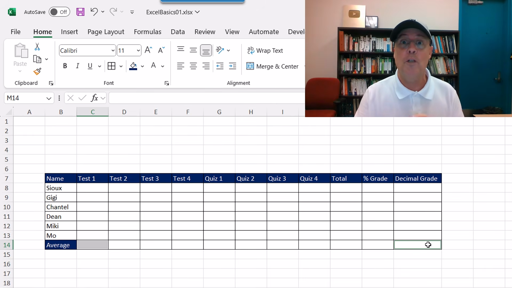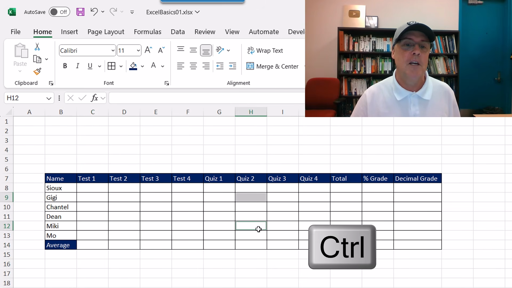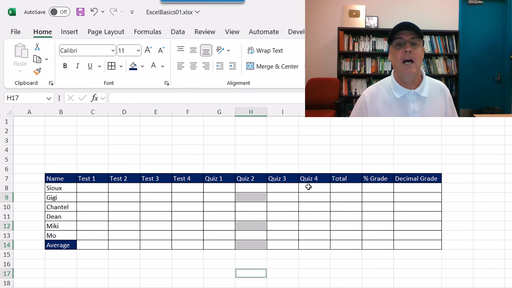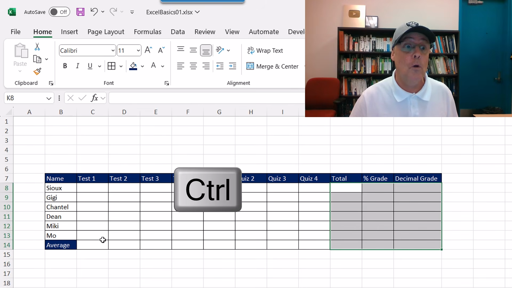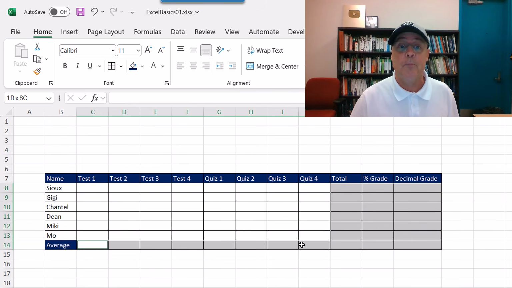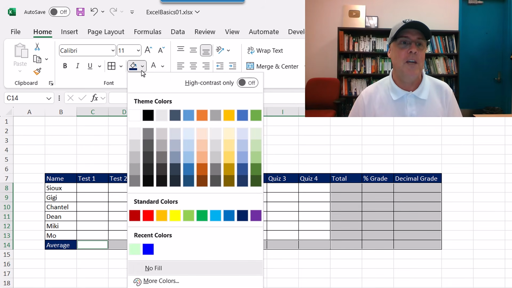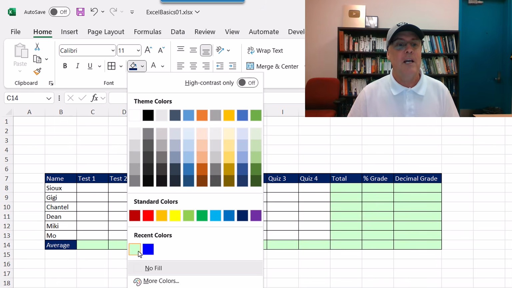Now, these two tricks work in every application: Word, PowerPoint, email. I love to check my emails like this. Click, click, click, and then delete. All right, so I'm going to highlight these cells right here, and now hold the Control key and click. Now I can come up and select a color, and I've been using the same color for over 25 years to indicate that this cell has a formula. And it's that color right there.